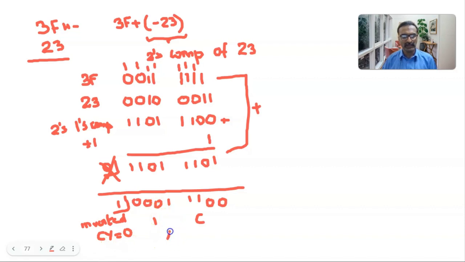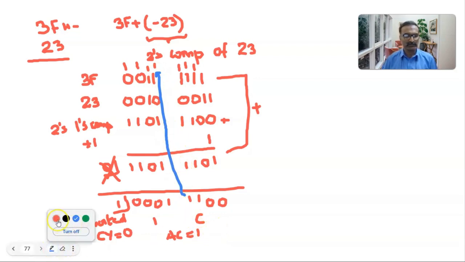What about the auxiliary carry? The auxiliary carry flag will be equal to 1 because there is a carry from the 4th bit to the 5th bit. Since there is a carry from this position to this position, you will have the auxiliary carry set. What about parity? You check how many ones are there. We have 3 ones, so there is an odd number of ones. Accordingly, we put the parity bit equal to 1.